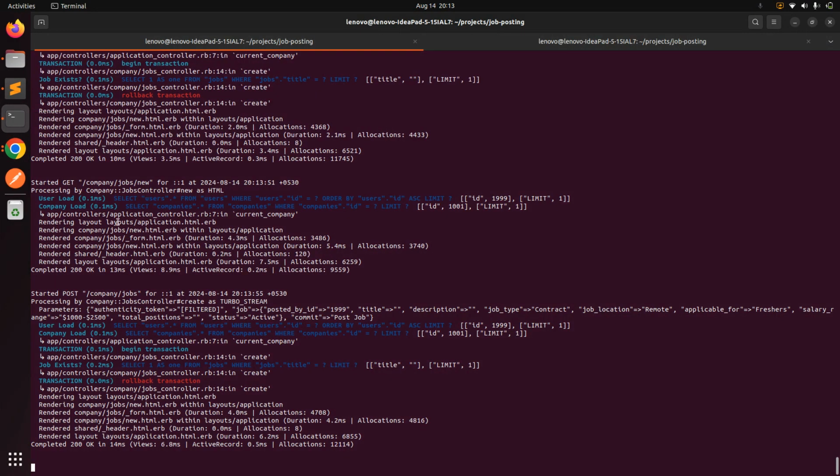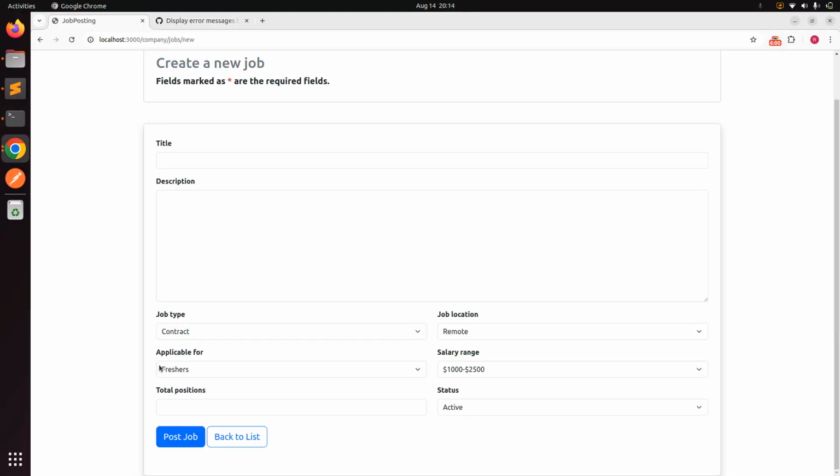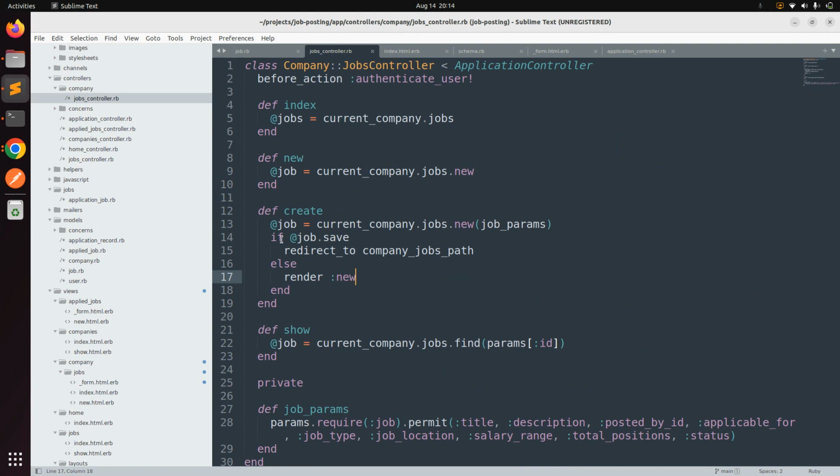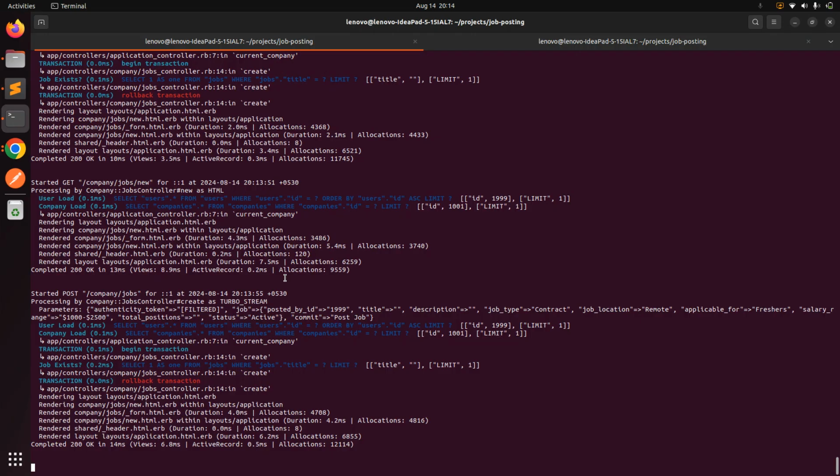You can see that we clicked on the button, and the request came here again, the transaction got rolled back, but we are not able to see the validation error message here. There is a reason why. In the jobs controller you can see what we are doing: if job is saved, redirect to some path, otherwise render the new template. But by default it is sending the request as turbo stream. So to see the validation error messages, we either need to submit the form as HTML, or we need to handle the error messages in turbo stream format.